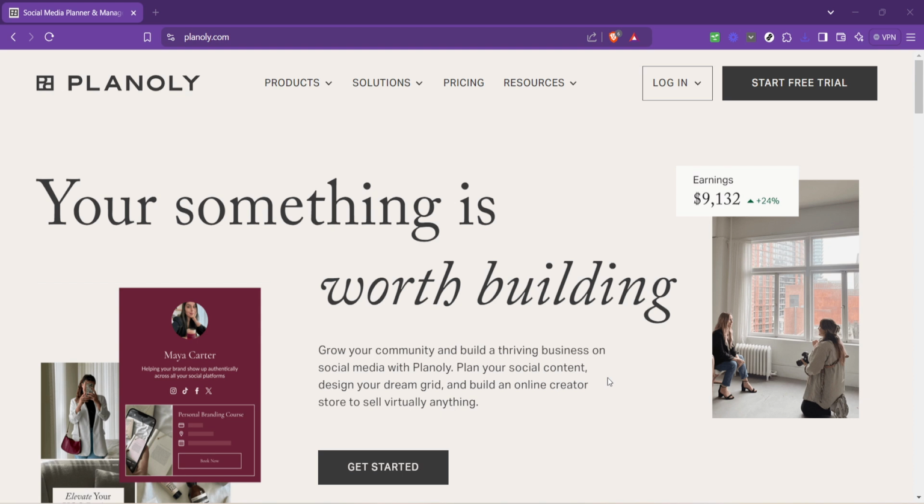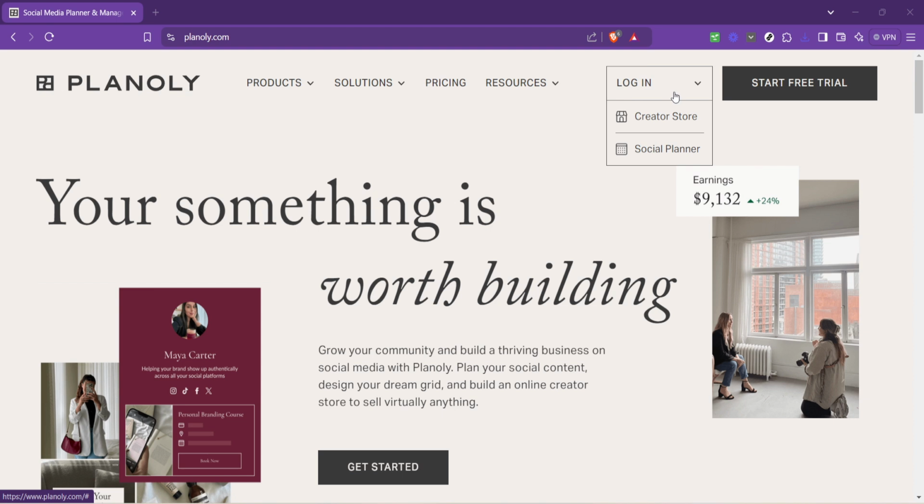First things first, you're going to want to navigate to Planoly's homepage. Planoly is this fantastic tool that acts as both a planner and management powerhouse for your social media content, specifically designed with Instagram in mind. Once you're on the homepage, locate the login button. It's important not to rush, just hover over the login button so that you can get a feel for the site's interface. It's designed to be user-friendly and intuitive.